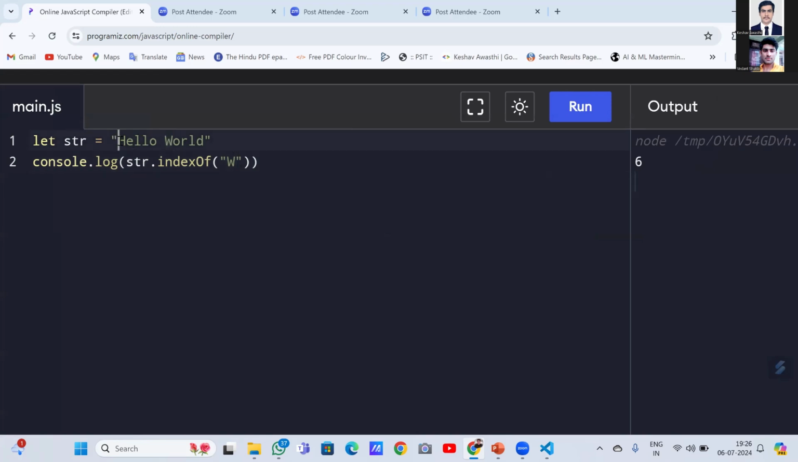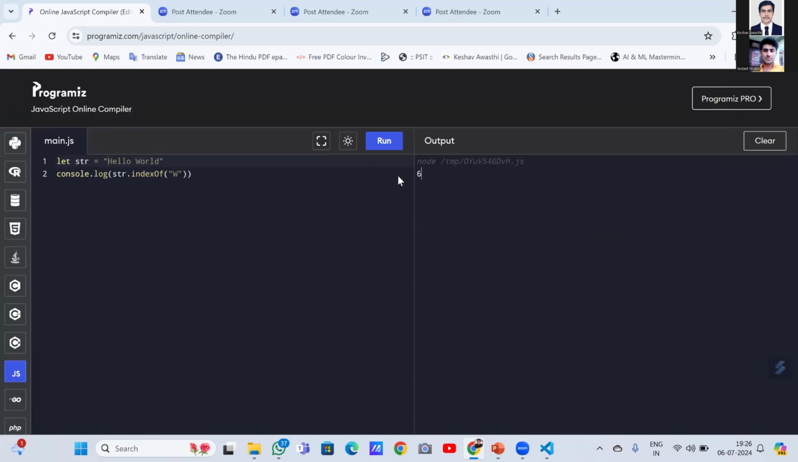From here, if you count, H is at the zeroth index, E will be at 1, L will be at 2, another L will be at 3, O will be at 4, space will be at fifth, and W is at the sixth index. So that's why it gives me the sixth value. Okay, done. Anything else?